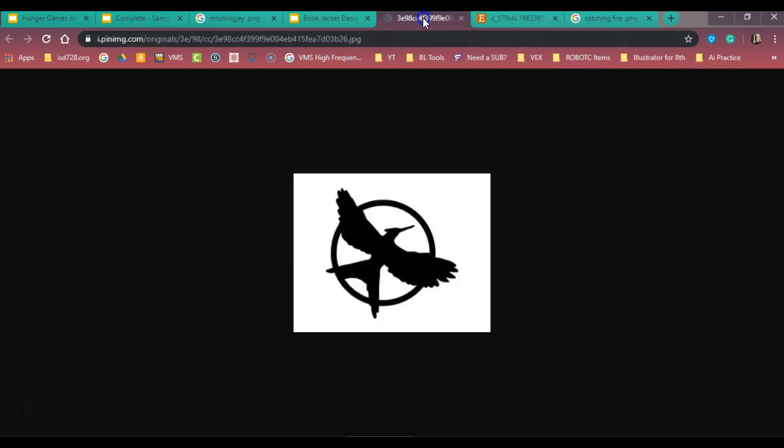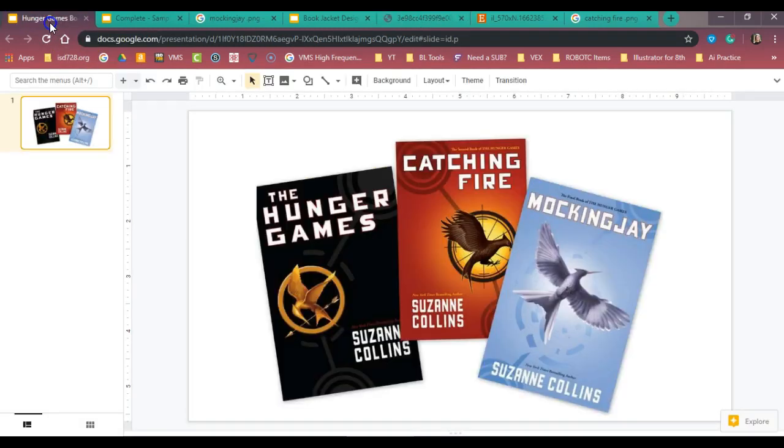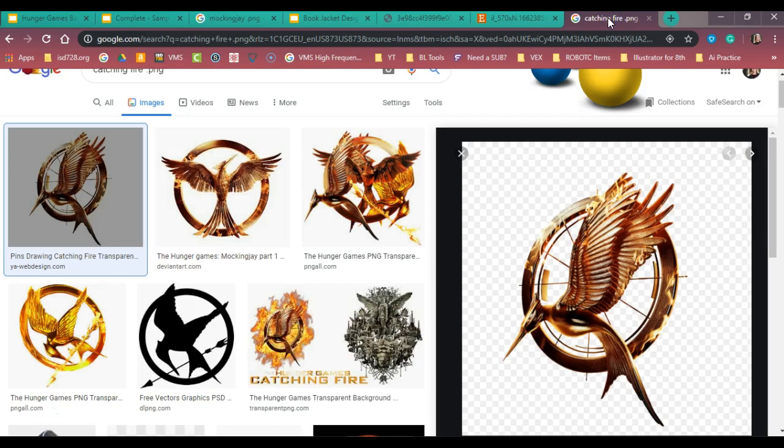Let's see what I have on this tab. This tab looked really promising as well, but again, it has the white background. Going back to my book cover inspiration, that's still not even quite the Mockingjay that I was going for. Notice the Mockingjay changes from one book to the next. This is really the Mockingjay that I'm going for. So I changed up my search. On this tab, I changed it to catchingfire.png, and I got some good stuff.